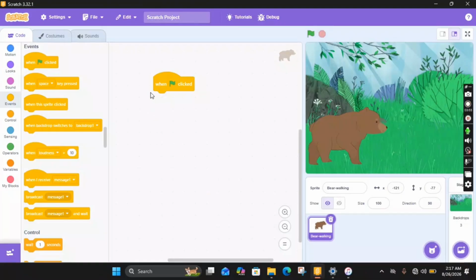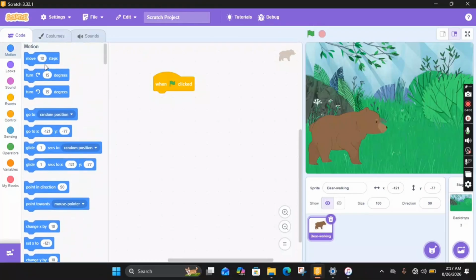We haven't added anything. So that's why anytime I click on the green flag, nothing is happening. So you are saying when green flag is clicked. Now, what do we want to happen when we click on this green flag? So first off, we want this bear to move 10 steps.